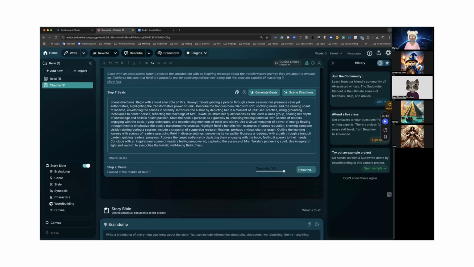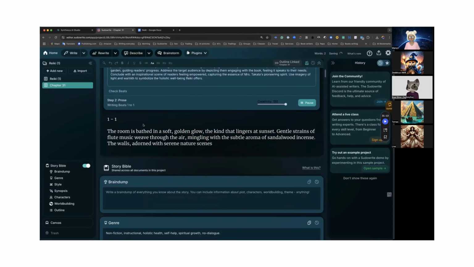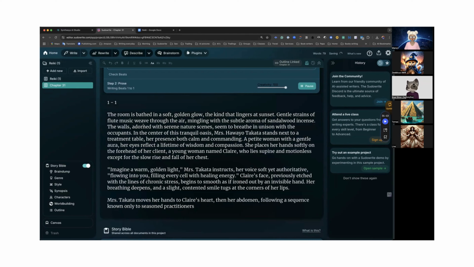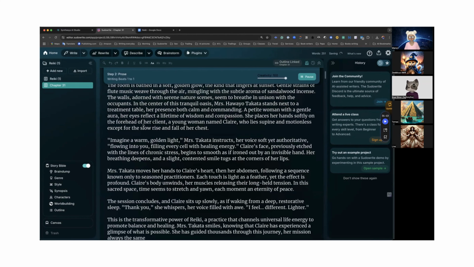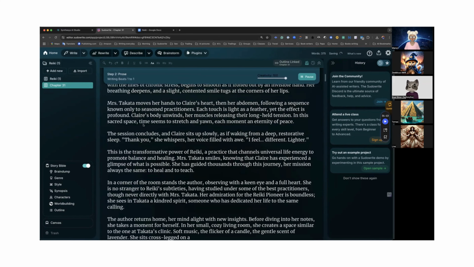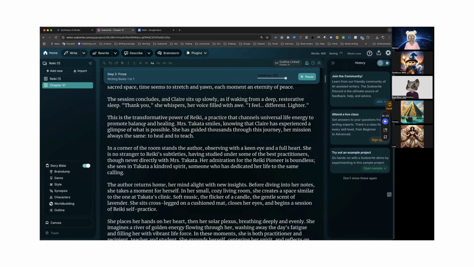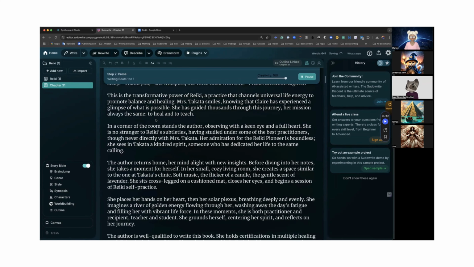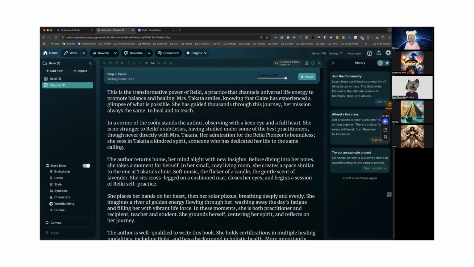This way, he doesn't go imagining anything. He gets the information he has inside this, and is giving me a pretty good result normally. Imagine is giving me stupid dialogue, or the session include Claire slowly. This is transformative Reiki practice, channel universal energy, promote balance, healing.